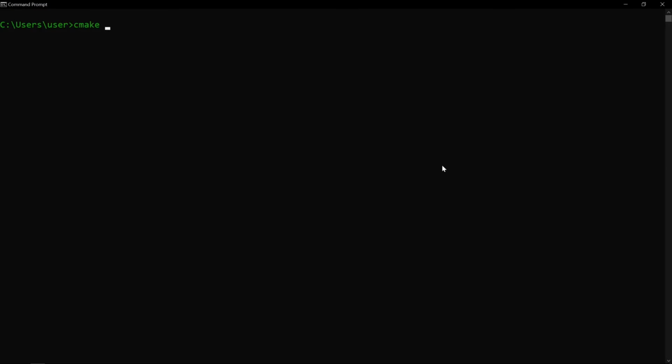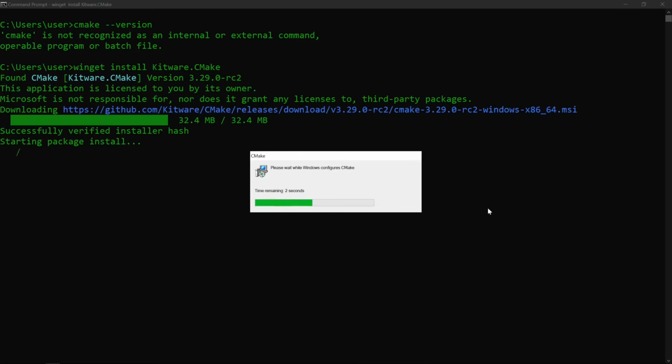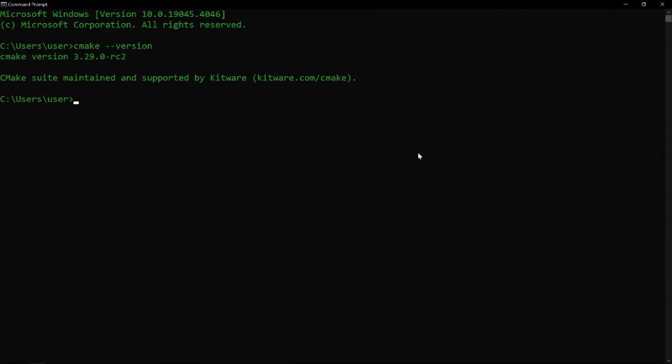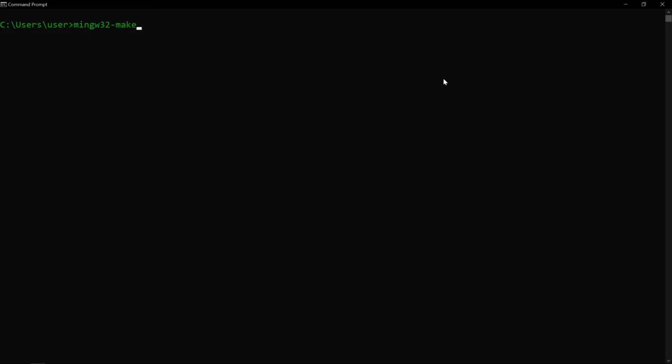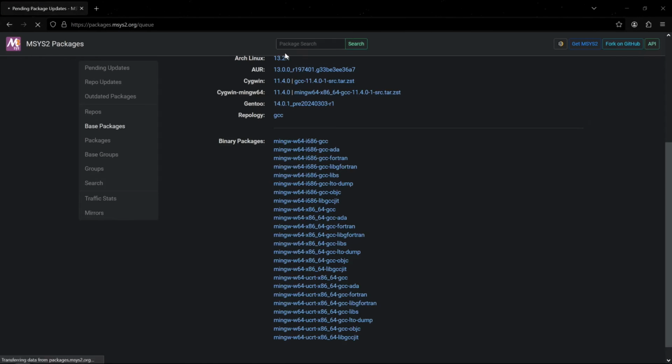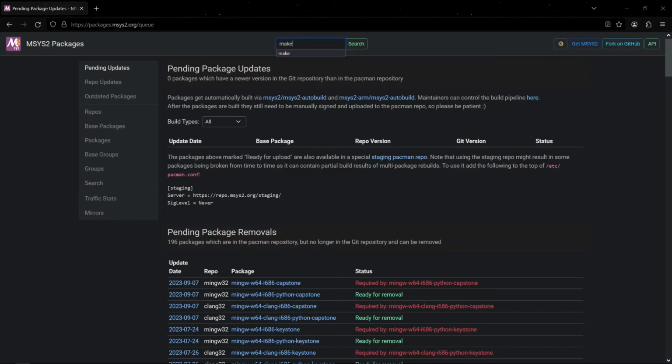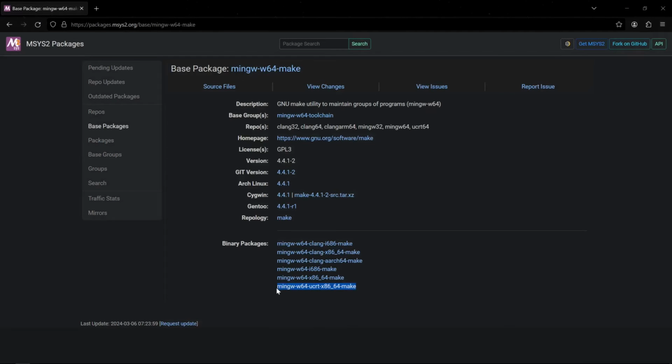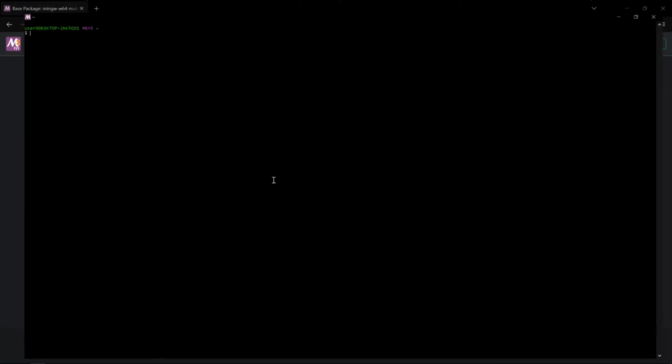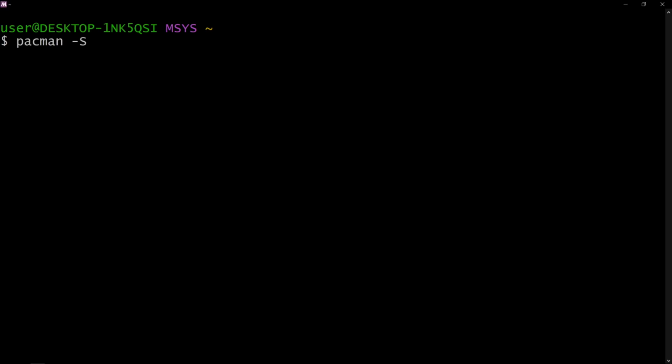To install CMake, which can be super handy, we will winget install kitware.cmake. To install make, we can go to the MSYS2 package website and search for make and click on the mingw64 make. This will take us to a page that has a binary packages section at the bottom. We find the package for the MinGW we are using, in this case UCRT, and copy it. Then we pacman -S and paste the package into the MSYS2 terminal and install.